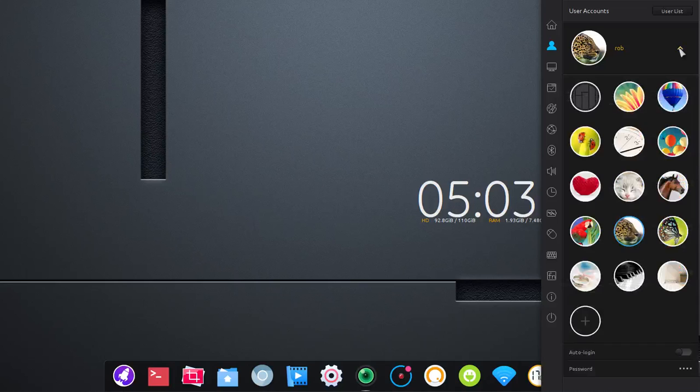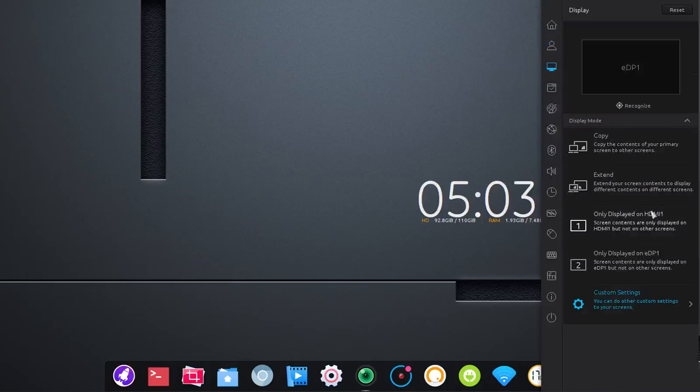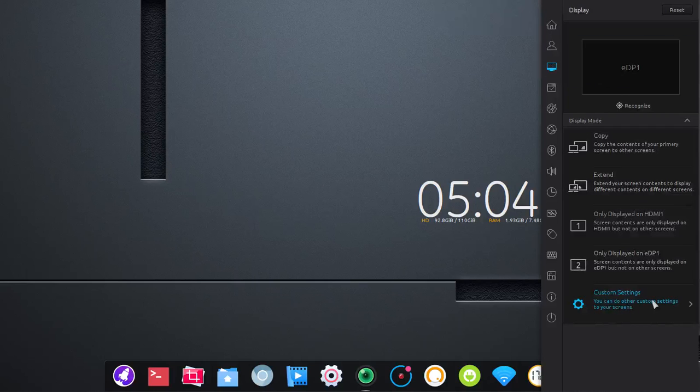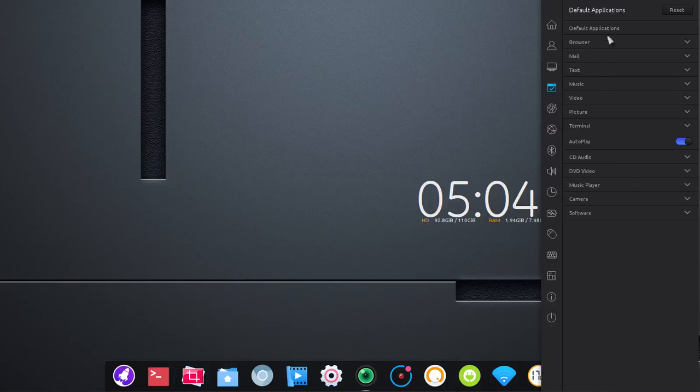So here you could go in and change your photo or icon for your user info. You could toggle on or off auto login, change your password. Here you can get into your monitor settings, if you have multiple monitors. This works well. It's fairly intuitive. There's a few little things where you've got to click the little arrow on the right to get into that menu as opposed to clicking here. If you didn't happen to see that, you may not be able to access custom settings. Then you can get into default applications here, a nice list where you set up your default browser, mail, etc., all the way down to camera, music player.